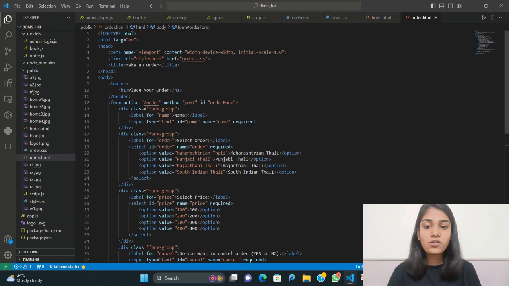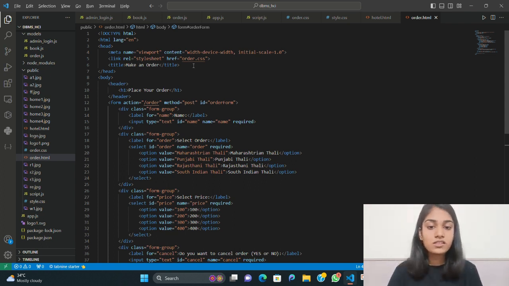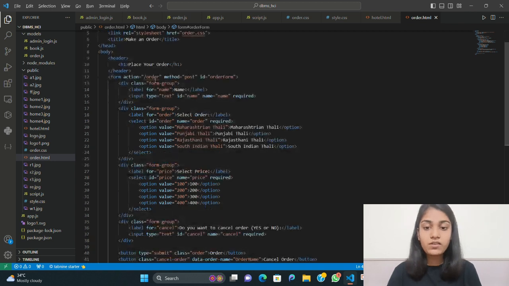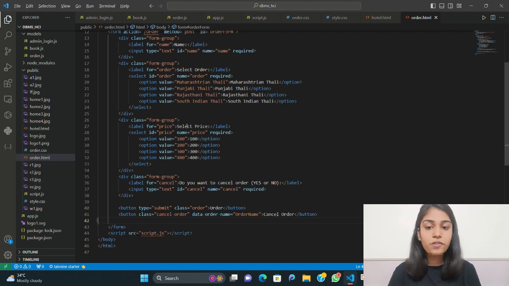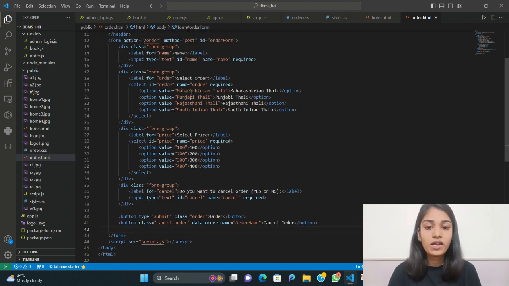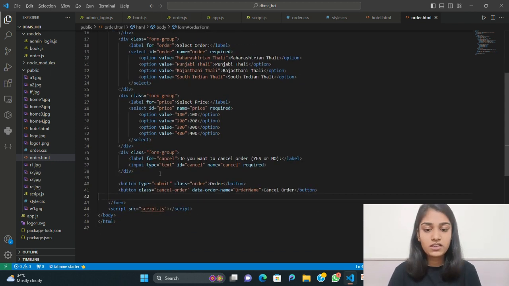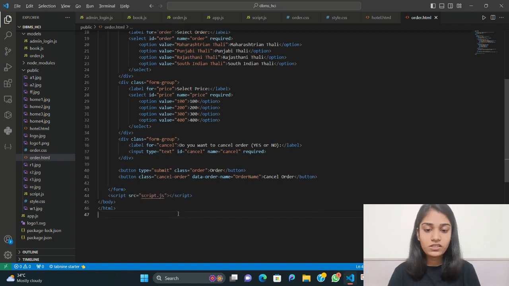The second page is order.html. In this order.html I have extracted the order.css script to decorate my page, and here in form action slash order method post, which will help to take the order data to the backend. Then I have made a form. You can see here class form group id order, and if there is anything he wants to select, he can select here. And here I have included script.js as you can see.